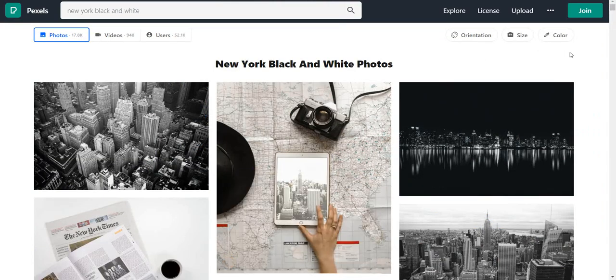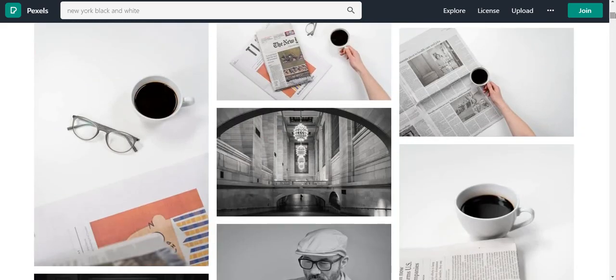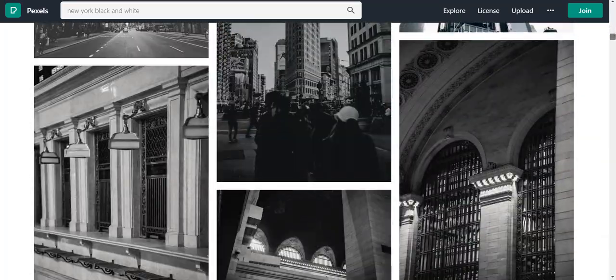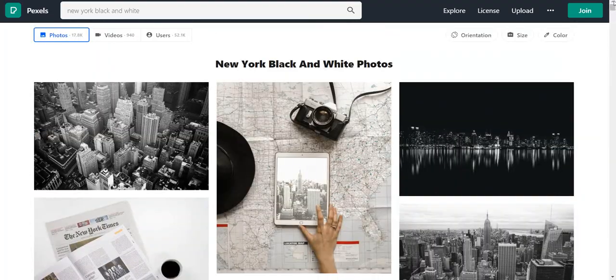Here is Pexel. Pexel is a site that you can use to download images that are royalty free, that you can use for any promotion that you're interested in doing. Here I have images of black and whites because I'm looking for something in black and white for the new page that I'm going to be creating for you guys.